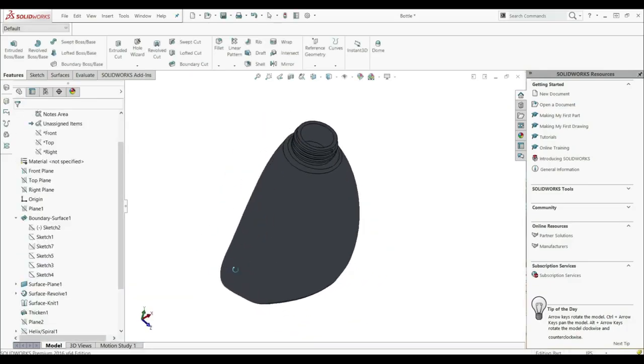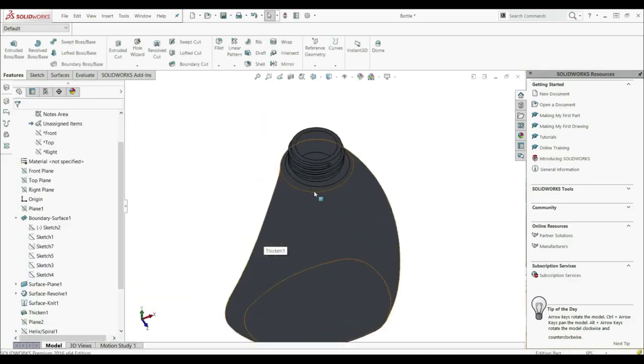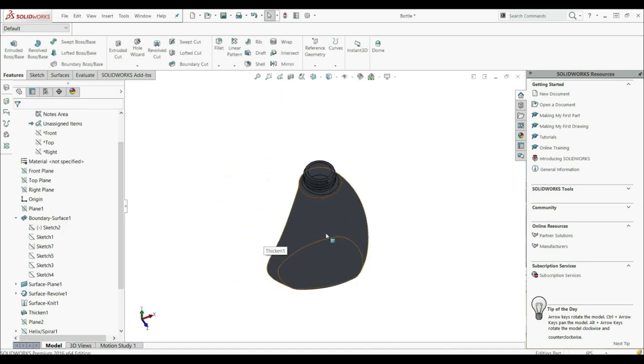And this is it. This is our bottle that we have created. If you want to add appearance, you can add appearance and you can render your model to get a more realistic look. So in this video, I showed you how to create a bottle using surfacing tools.